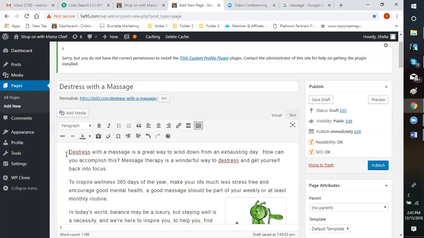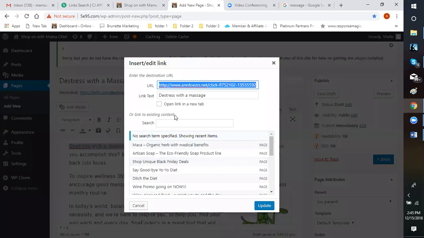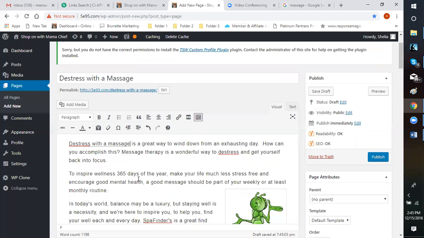So I want to link this first one, de-stress with the massage. So I'm going to click that, highlight it. I'm going to go up here to my insert. I'm going to hit paste. And since this is brand new, I'm going to hit my gear or my settings button. And I'm going to make sure it's linked to de-stress with the massage. And I'm going to hit open link in a new tab. And then I'm going to hit update.